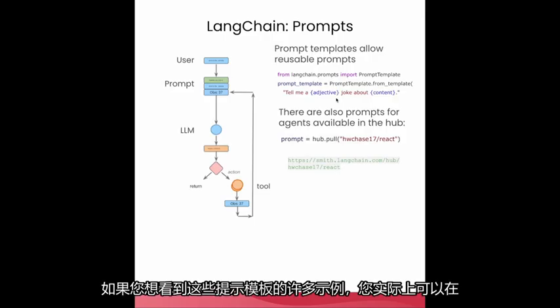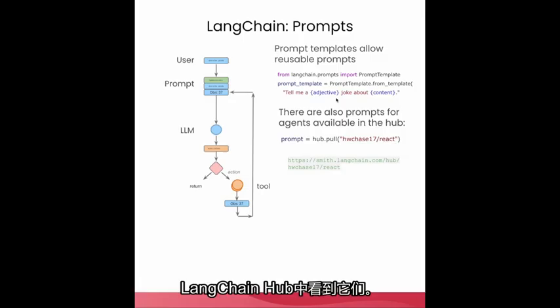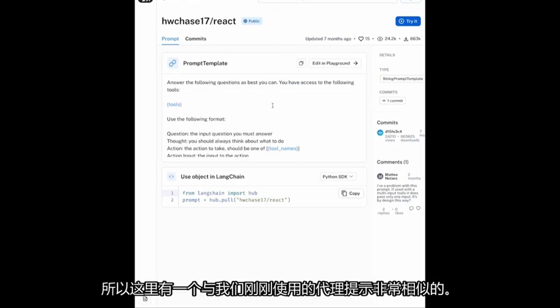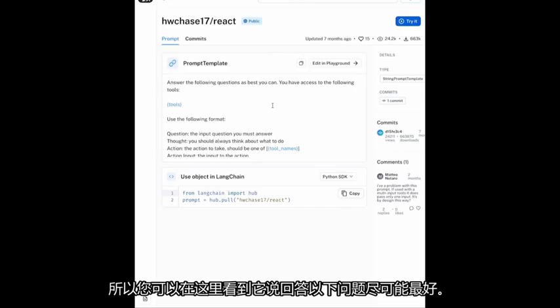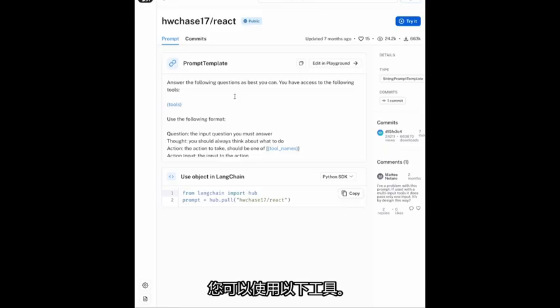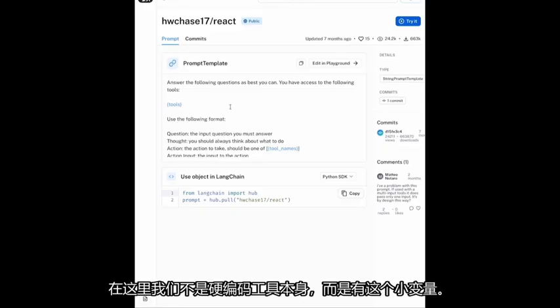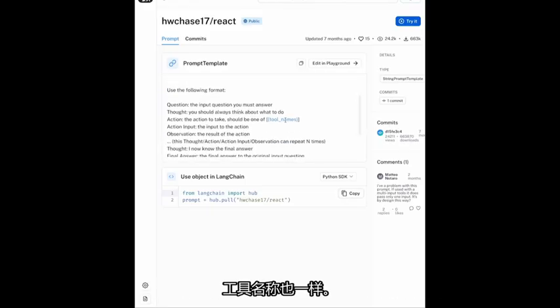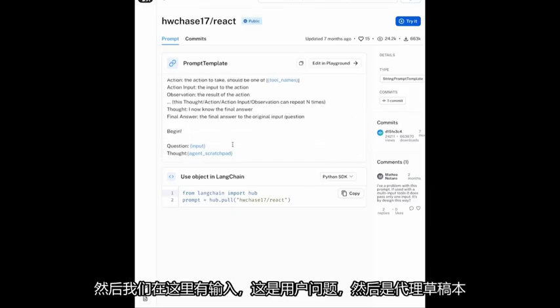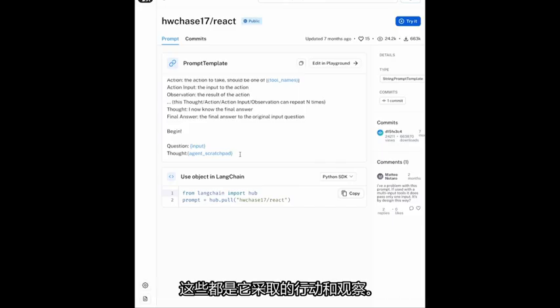If you want to see a bunch of examples of these prompt templates, you can actually see them in the LangChain hub. So here's one that's very similar to the agent prompt that we just used. You can see here, it says answer the following questions as best you can. You have access to the following tools. And here we don't hard code the tools themselves, but we have this little variable. And same with tool names down here. And then we have the input here, and this is the user question, and then the agent scratchpad. And these are all the actions it takes and the observations.